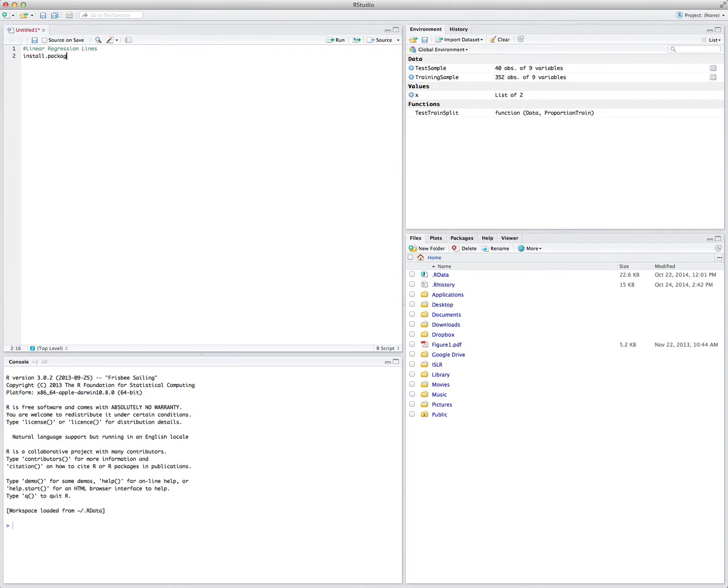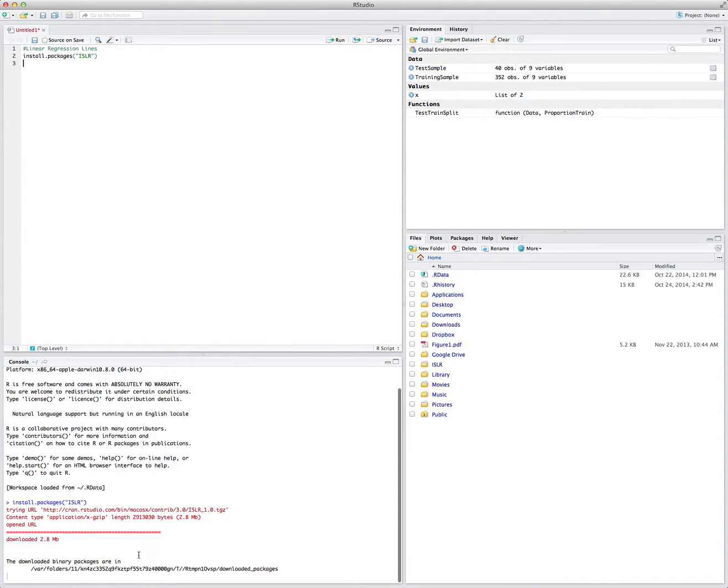already installed the package ISLR. If you're connected to the internet, then just write install.packages and ISLR in quotation. If you find it and it tries to install it, something like this happens, it installs here. So I have it there. So now I can continue.